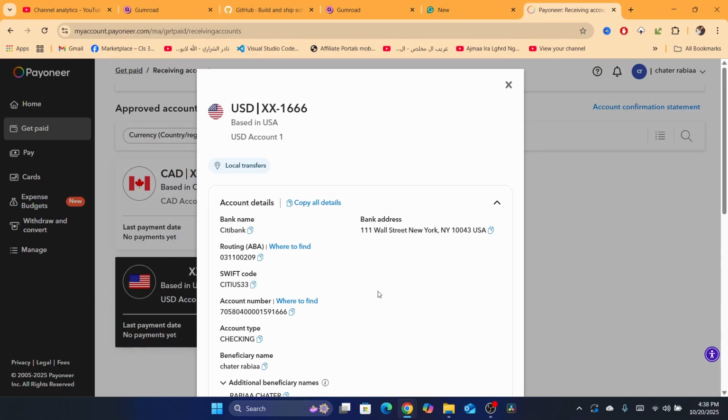Click on it. Now all this information you will be able to add to your Gumroad in order to receive payments. If you don't see anything here, keep watching. I'm going to be showing you how you can enable this. Okay, so as you can see, the routing number, the account number, the account type, the name. These are the information we need to add into your Gumroad, so that you can receive payouts.